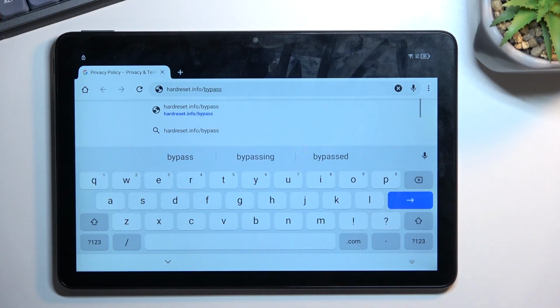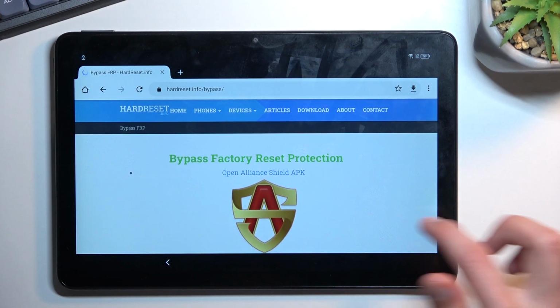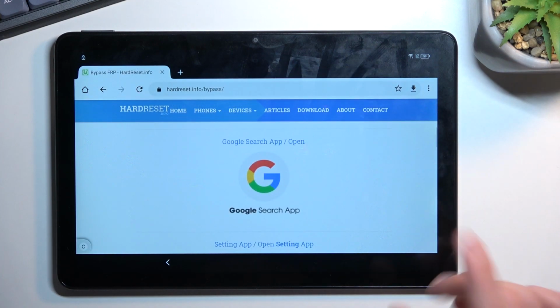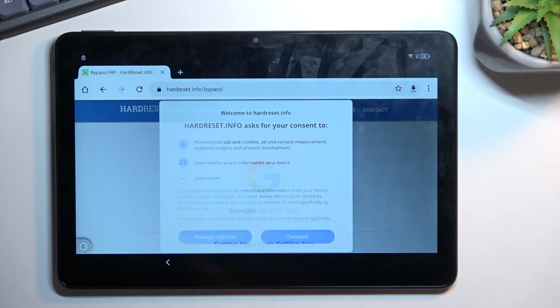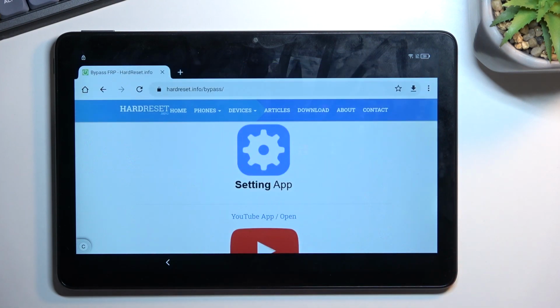So now would be the time to pause if you need to copy this link. From here, scroll down. You will get a pop-up most likely. Yep, there we go. So select consent. Scroll down till you get to the settings. Tap on it.